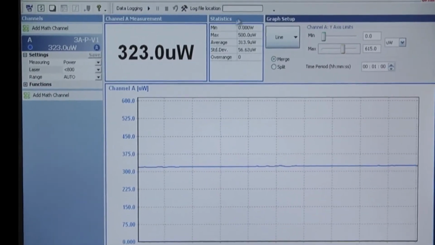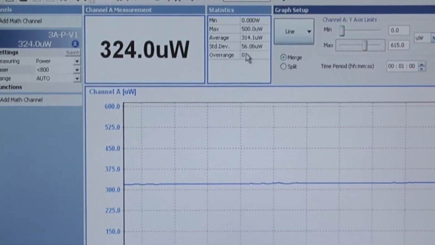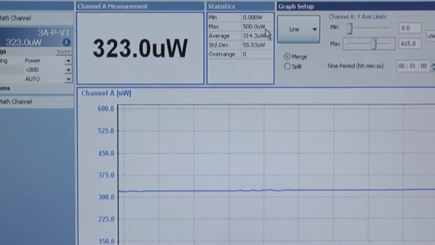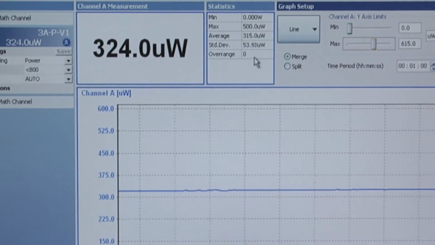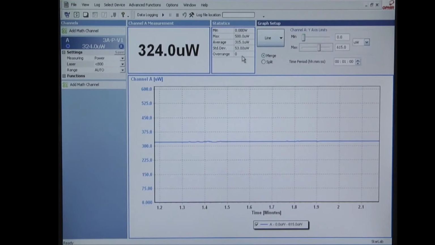Here we have statistical information about the measurement that we're performing: the minimum and maximum values that have been measured so far, their average, standard deviation, and if we've been over range at any point, the number of times that's happened. In general, the parameters that form the configuration of the main measurement screen depend on the sensor being used. In this case, the information that appears is the information that's relevant for a thermal sensor that measures average power or single pulse energy.